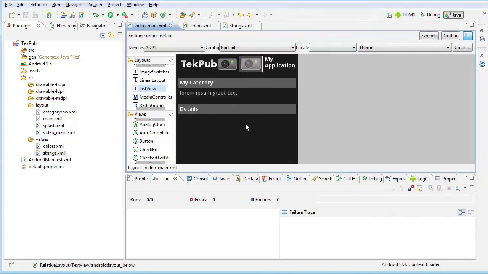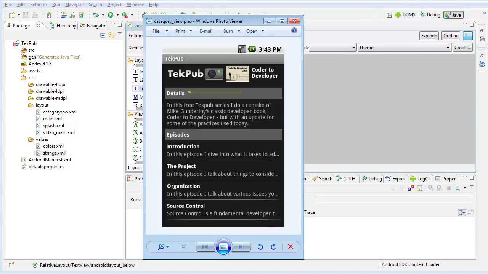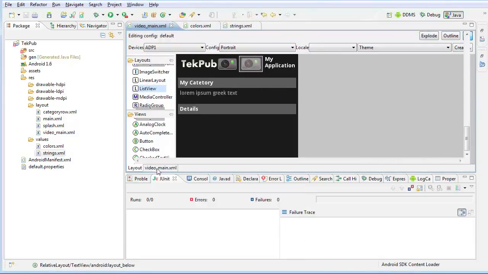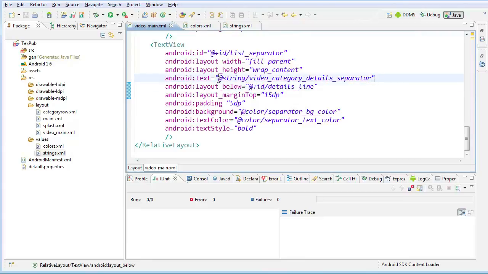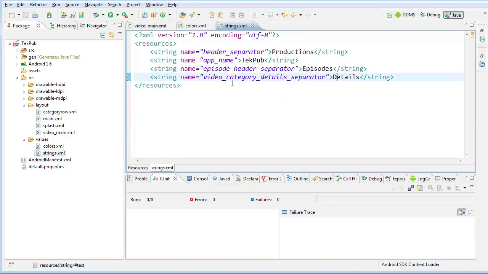But I'm noticing an error already in what we're doing, because we have my category and details. If we look at the screenshot, it should say details and episodes. So it looks like they just got some text switched up. Since we're using resources, this is really easy. I'm just going to copy this resource here, which is a string resource. Again, strings come from the strings file, which is located in your resource directory. There's a string resource called video category details separator. I open up the strings XML, and here it is, video category details separator, and its value is details.